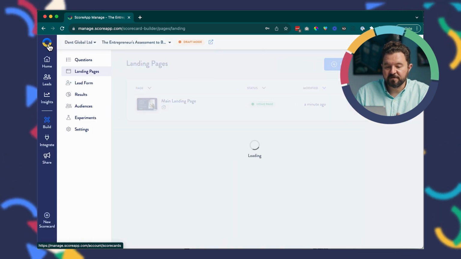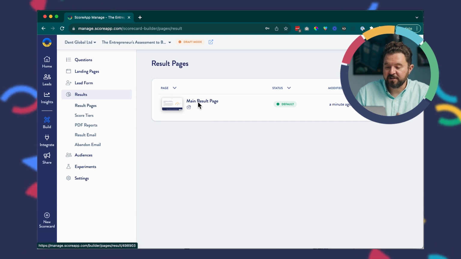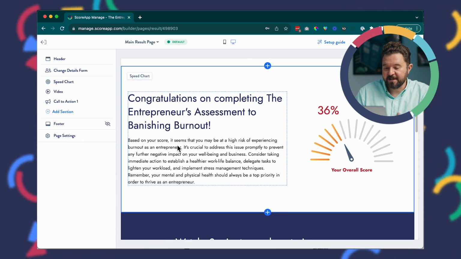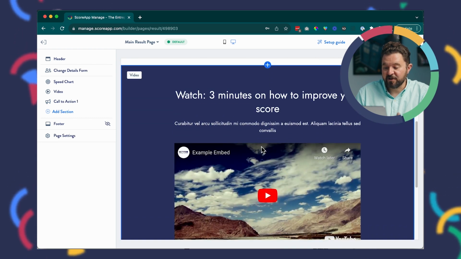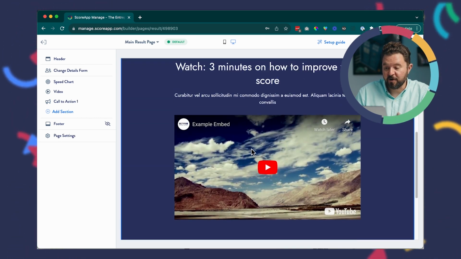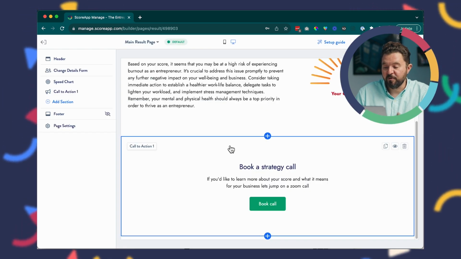And then once you've done that, you can go and have a look at the results page. The results page has a little speedometer and some content here, and it's got dynamic content. If you want, you can use this video and put a link to your own video, or you can delete that and get rid of it. All right, so I've removed that section.